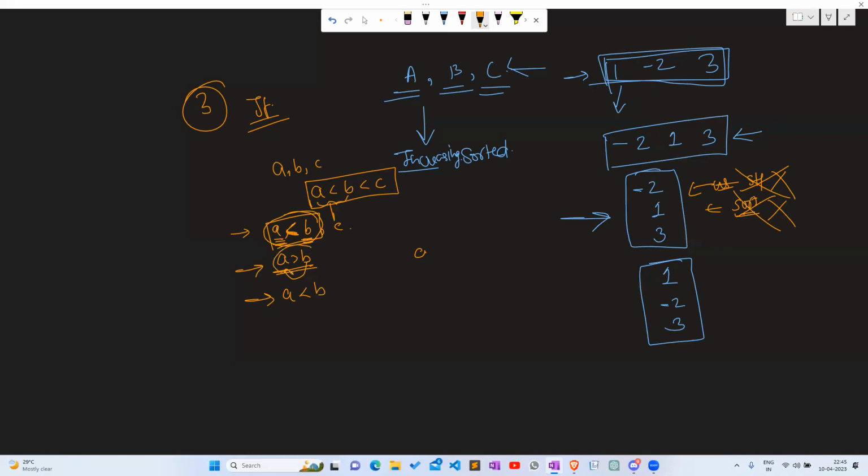Now, if A is greater than B, then I will just make a swap. After making the swap, can I say A will be less than B? Now I know that A is less than B, so this condition is true. Now let's move to the next condition. If B is less than C, then can I say A will also be less than C?